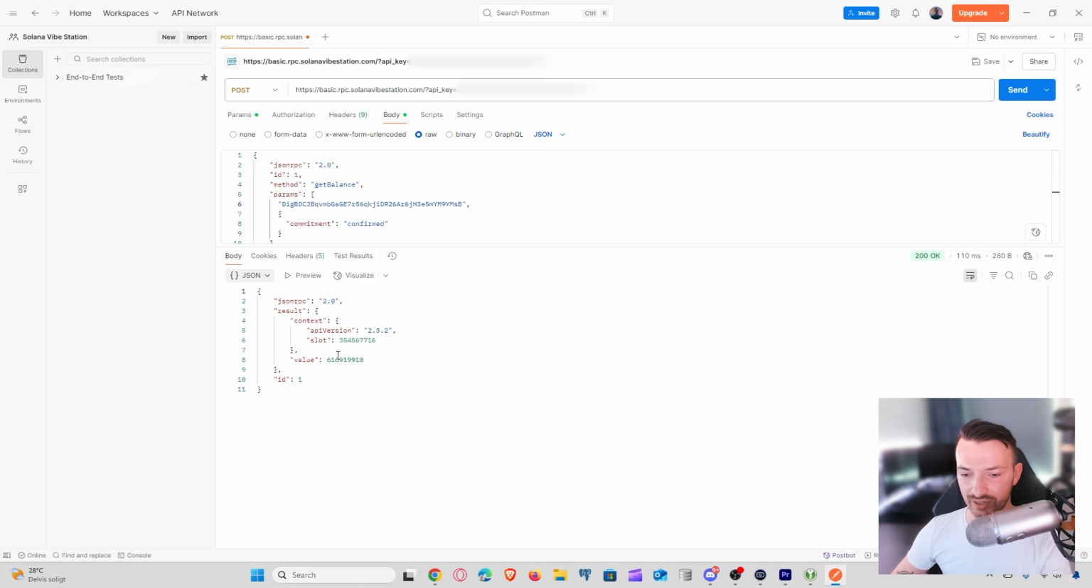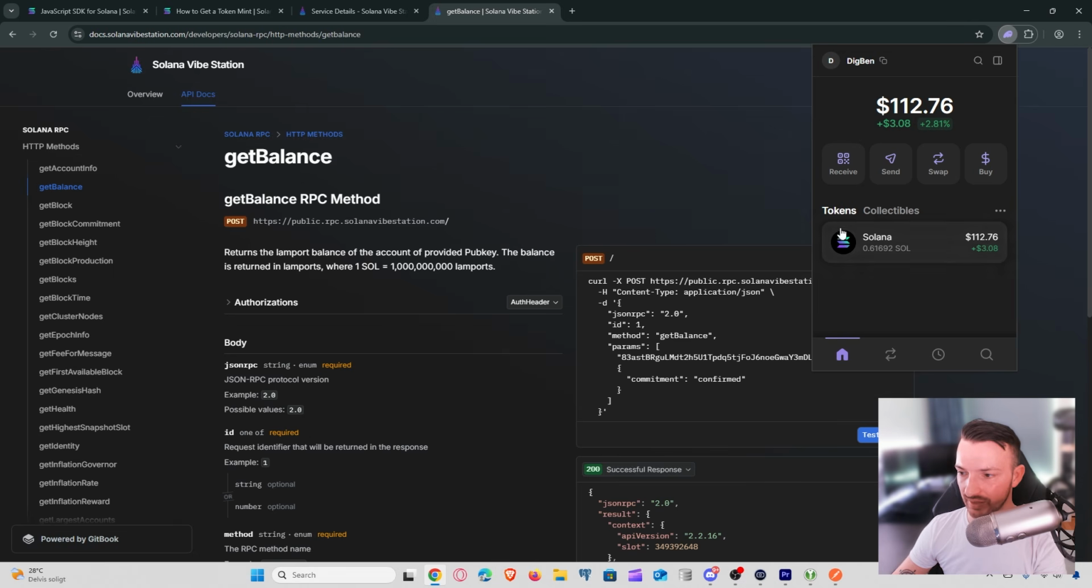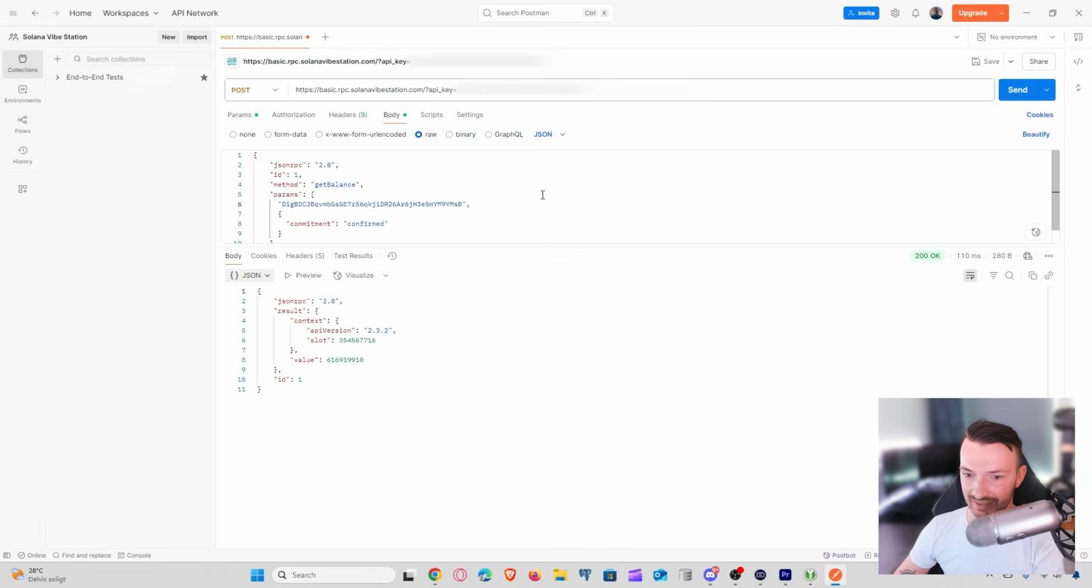And as you can see here, it returns a big integer. It says 616919, and this is of course returned to us in Lamports, but that should be the same amount as you can see here in the wallet, 0.61 Solana. And again, Lamports is the smallest amount of Solana that can be, and of course Solana, I believe, is 1 billion Lamports. That is why 0.61 Solana equals the Solana Lamports that we see here.